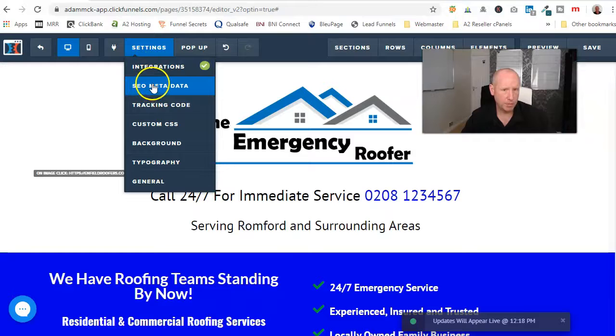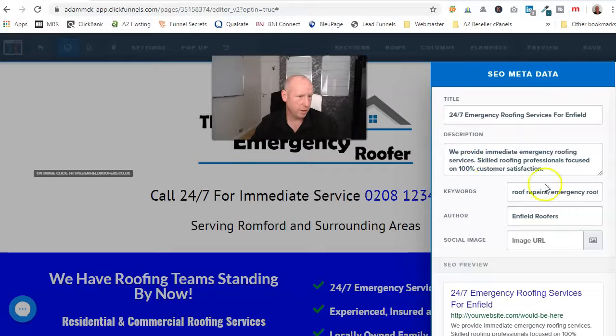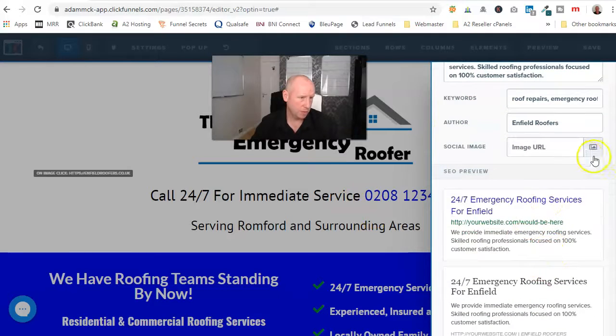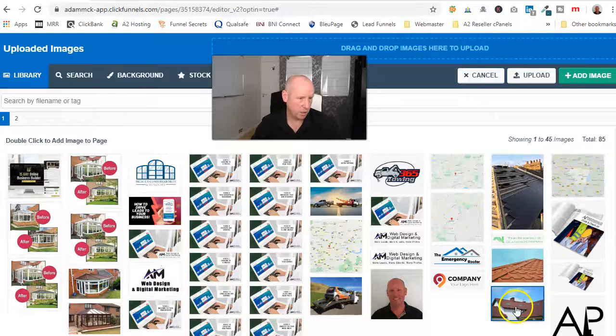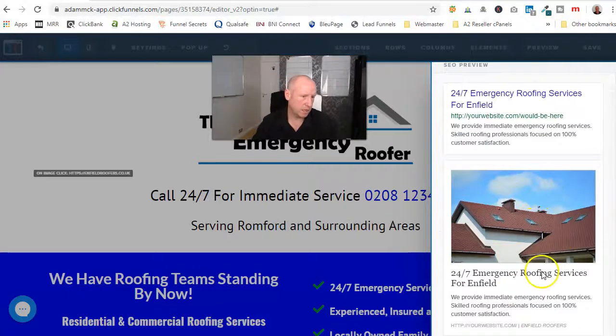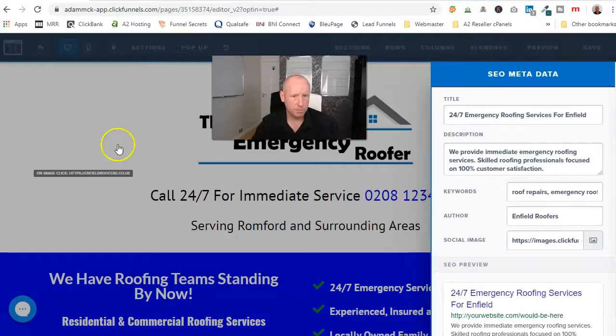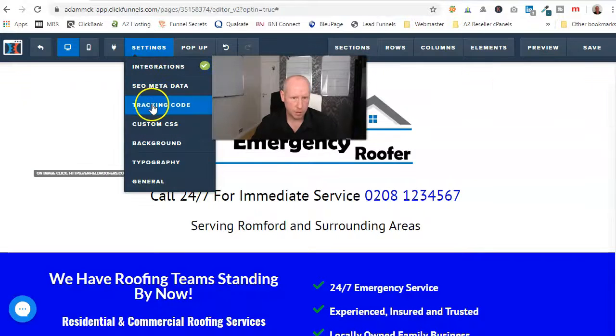Also remember here, SEO metadata, put in what the information is about the actual website. You can put in an image URL, so because it's a roofing one, we'll do that one. And then if you share this on Facebook, that's what people are going to see, rather than just a blank field. Okay. Tracking code, get your Facebook pixel or your Google pixel in there, header codes and stuff like that, so you know what's going on.